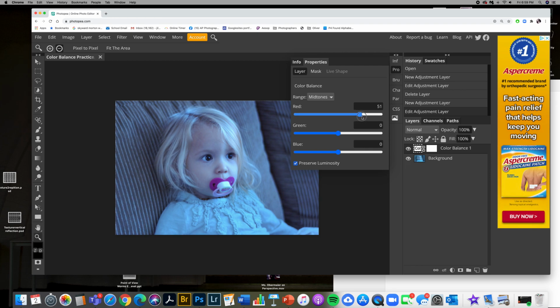Now I want to watch my tones, especially I'm watching the couch, and her skin tone. In the couch, if I start to see that it's getting a little bit shifted towards red, I'm going to back it off. So I kind of have to use my eyes and zero in on the most neutral tone.